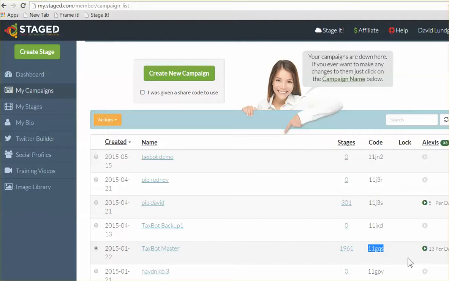Put that in. Check the box. I was given a share code. And now you're going to pull all my work, all my time over to your account. Little 5-10 minutes of fine tuning. Get rid of my links, put your links, get rid of David Lundgren, put your name, get rid of my phone number, my email, things like that, little contact information, and you're up and running.